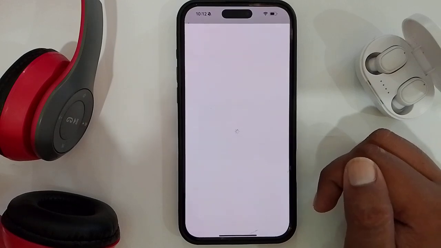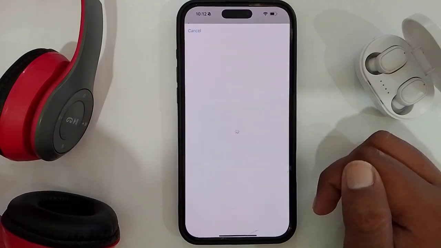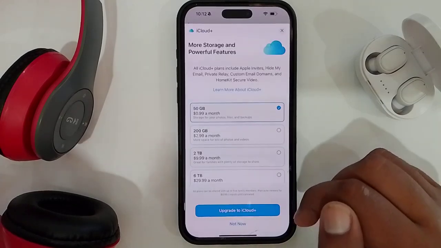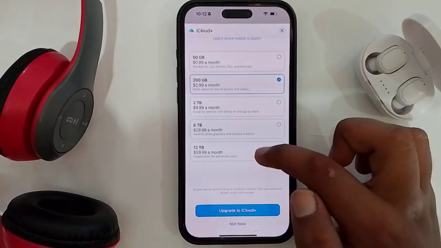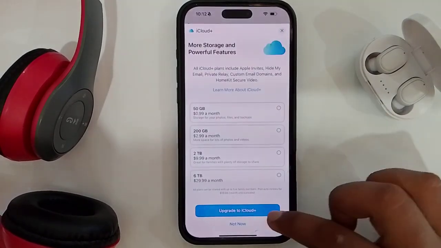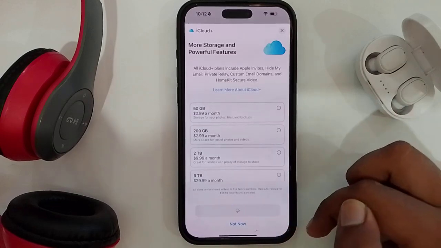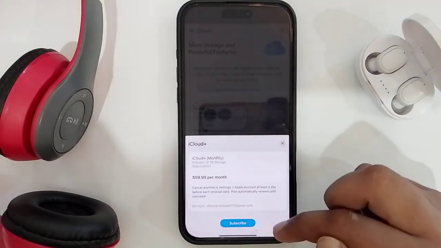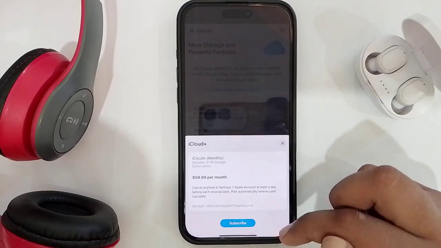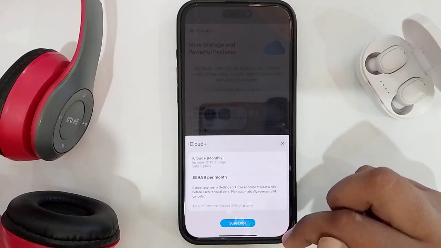and now here you will see a package plan of your storage. Here you can see a lot of options, so you can select any one and then tap on upgrade to iCloud. And after that you have to enter your credit card or debit card to subscribe to this. So that's how you can get more storage on iPhone.